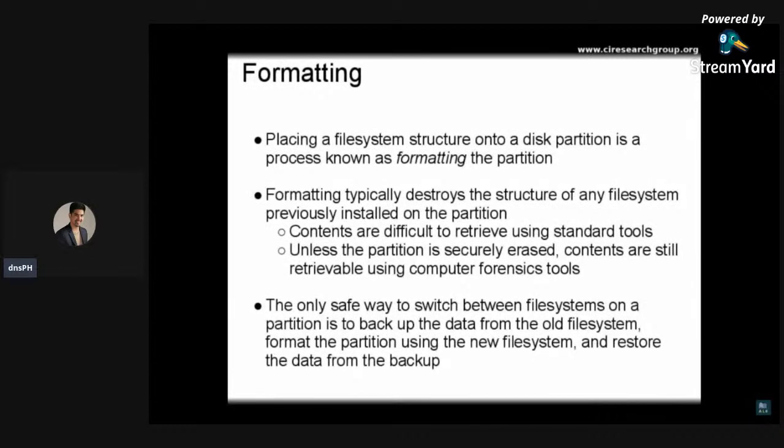We create a file system by taking an empty partition, or a partition that we're ready to reuse, and formatting it. Formatting, quite simply, is the process of making a new file system on an existing partition. Formatting typically destroys the structure of any file system that was previously installed on the partition. Thus, when you format a partition, you lose access to its contents, at least through standard tools.